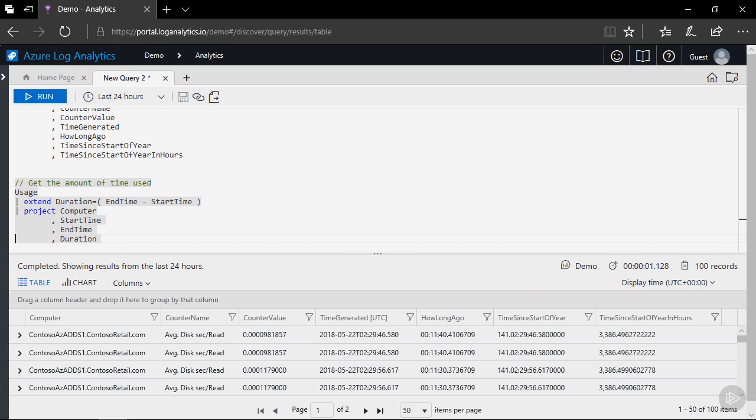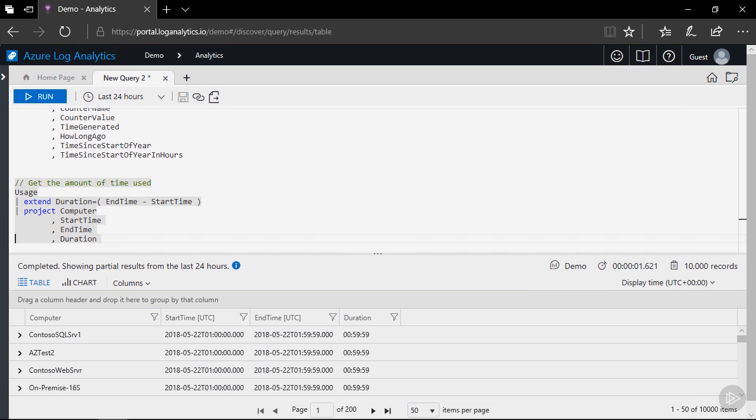We can also do date-time math by taking the first datetime column and subtracting a second one to determine the duration of a particular operation. Here, I'm tapping into the usage table, and I'm calculating the amount of time a computer was used based upon taking the end time and subtracting the start time. Here you can see the computer name, start time, and end time, and then the duration. With this being sample data, they all happen to be used for 59 minutes and 59 seconds, but you can see how this could be useful for many, many operations.